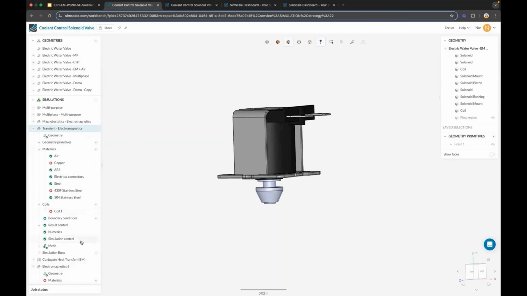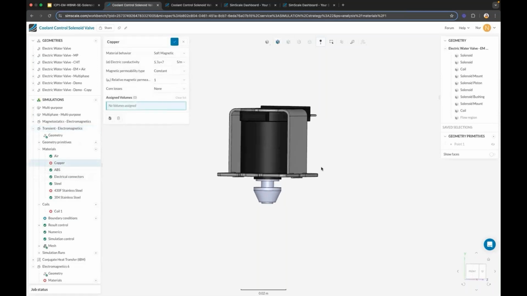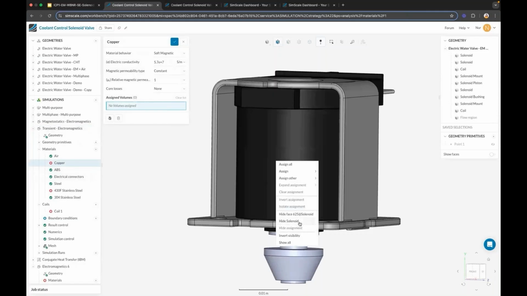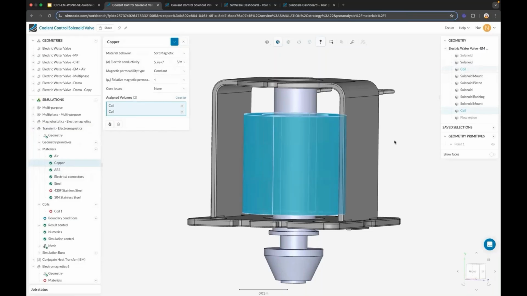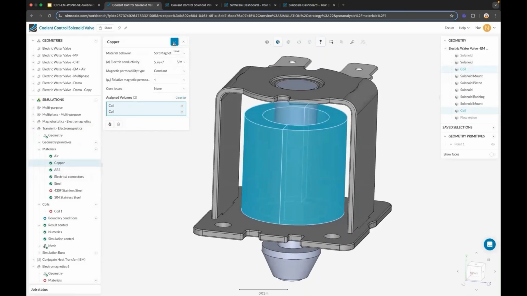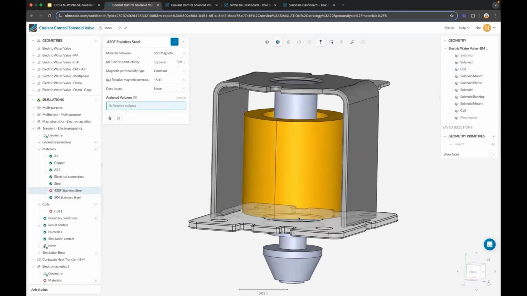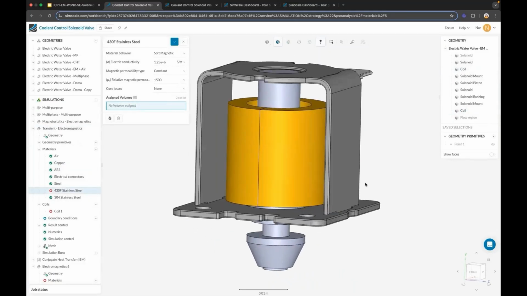And what you'll see here is a simulation tree. It's actually a very easy workflow because it's directing the user through the steps to be followed. It's very intuitive. What I see here is that I created a copper material, but I didn't assign any bodies. That's why it's showing me red. So my copper will be the two coil parts I have here, and I easily assign them. Then I have the stainless steel listed here, and for this stainless steel, I will be assigning the plunger.